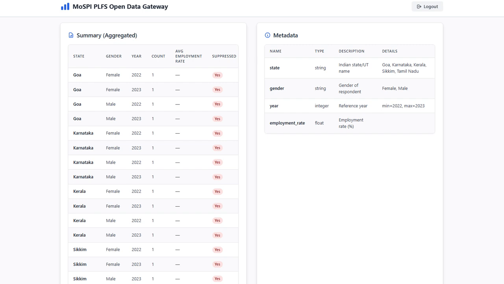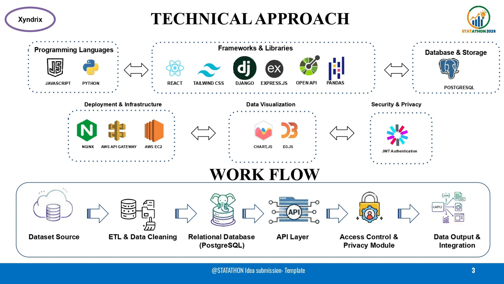The impact is huge. Time to insights drops from days to seconds. Transparency improves as public data becomes truly open. Innovation accelerates because startups, students, and academics can build on top of this API. In short, we are unlocking India's data and making it usable in real time.